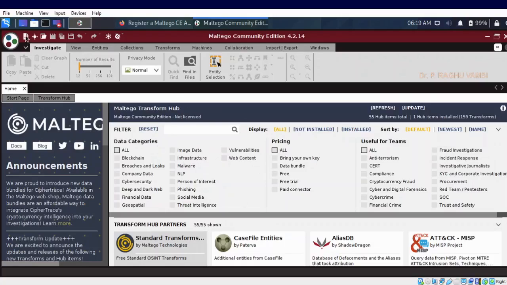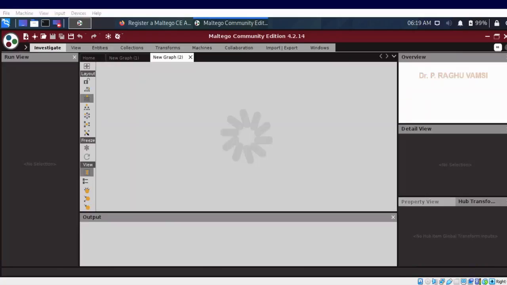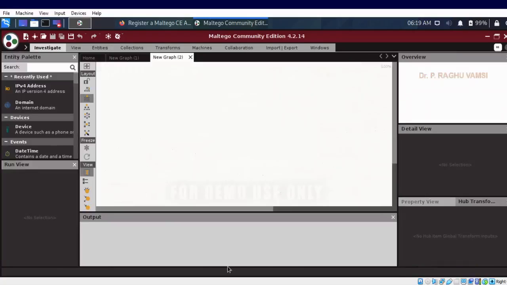We'll go for new. Click on new. Whenever you click on new, you will get a graph. So this is especially a graph based tool which will represent the reporting, which will represent the findings, everything in a graphical manner. And you can see here, this is for demo use only, in a watermark.